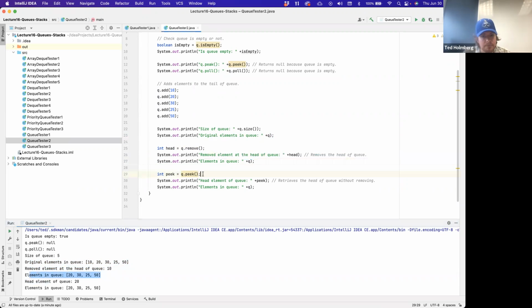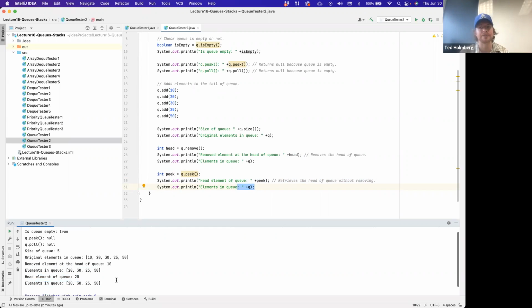And here we're going to go ahead and peek and examine. We'll print out the state of p that returns that head element, but then we're going to look at the state of our q, and we can see that that doesn't mutate the state, doesn't remove that element from our q. So here we get back the head, and if we look at our q, it's still 20, 30, 25, and 50.